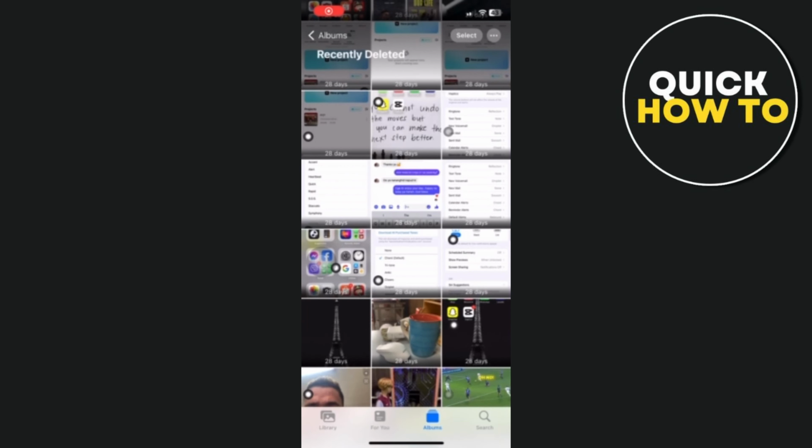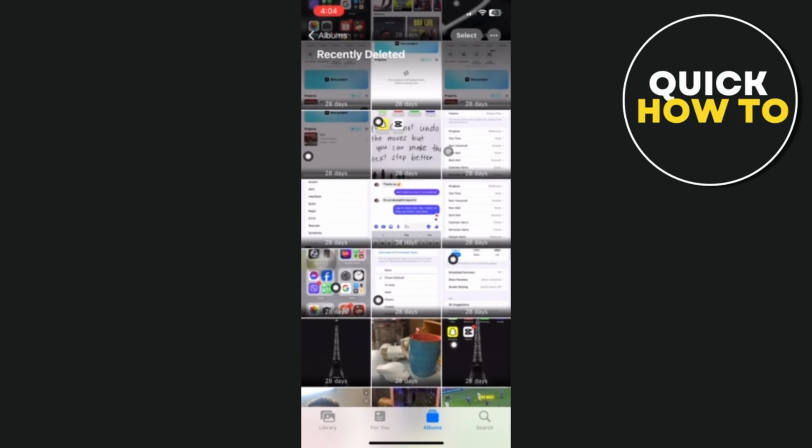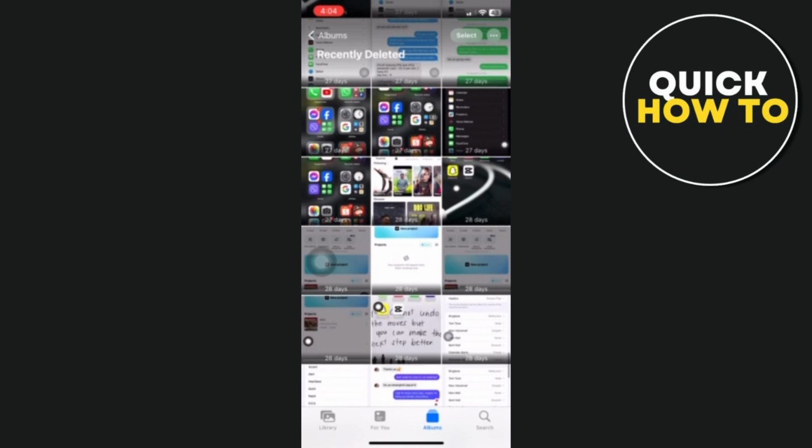Hey there, today I'll be showing you how to recover deleted photos from iPhone. To recover a deleted photo from iPhone, try a few alternative methods, which are all covered in this comprehensive article.